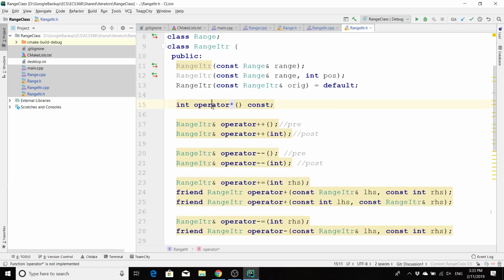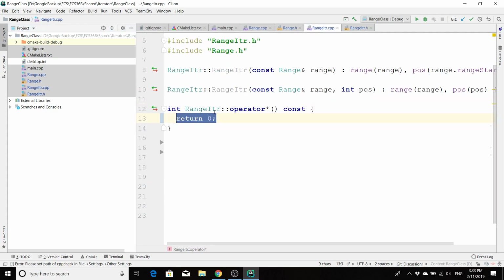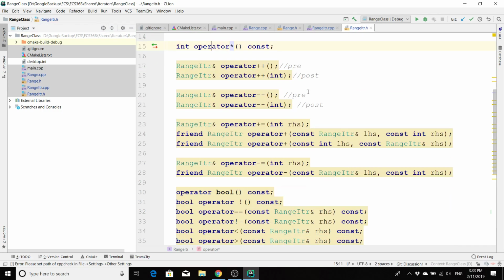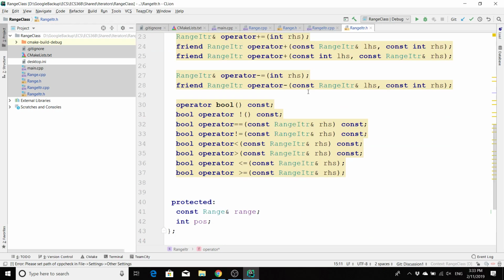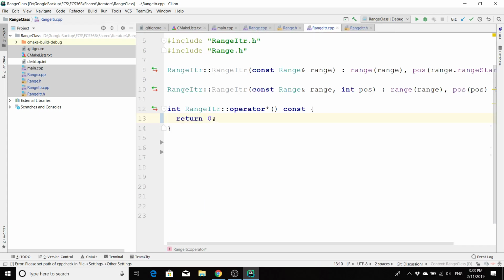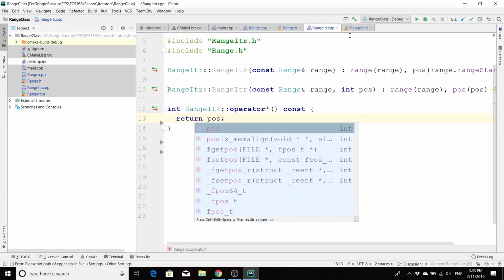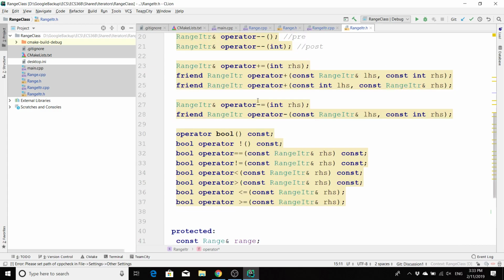So the first operator we're going to implement is the star operator. This is supposed to get you the value at the position that you're at. So what do you think this should return? Just pos, right? pos is keeping track of the value that we're at. So we can just return pos.